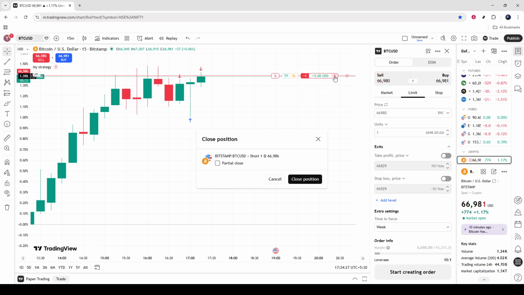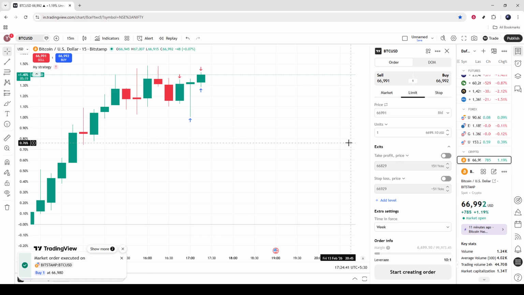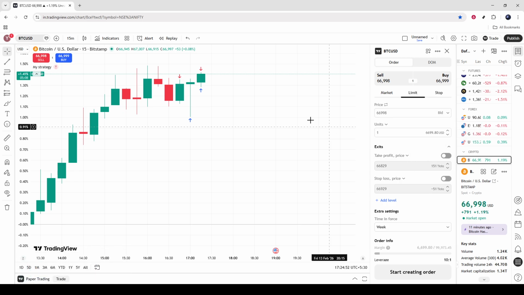Click Buy if you want to go long, or click Sell if you want to go short. Confirm your choice. If you used a market order, the position opens immediately. You'll see it in the Positions section of the Paper Trading panel, and the chart will show your entry, stop loss, and take profit lines. If you used a limit or stop order, the order appears in the Orders section and waits for price to reach your level. Once it fills, your attached stop loss and take profit will be placed automatically.